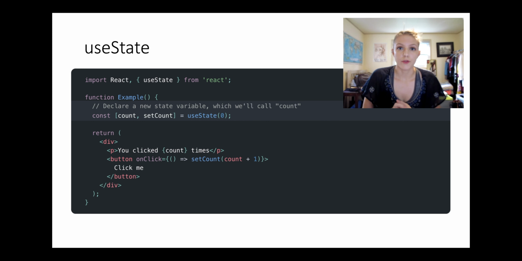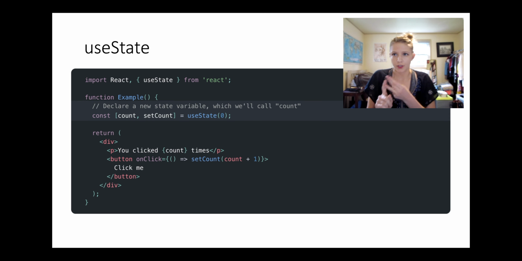Okay, so the first hook that we're going to talk about is useState. By the way, the format for a hook, you know it's a hook if it starts with lowercase use and is followed by upper camel case, the name of the hook. So we have useState, useEffect, and then we're going to talk about custom hooks.